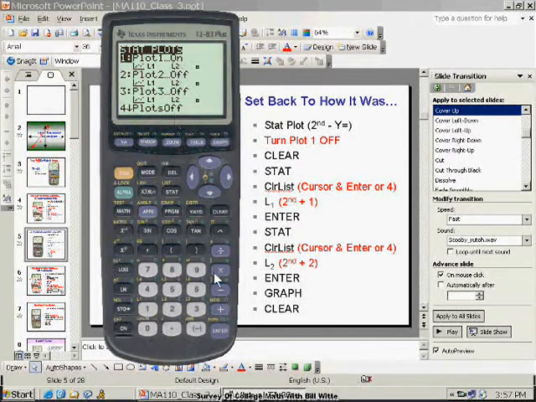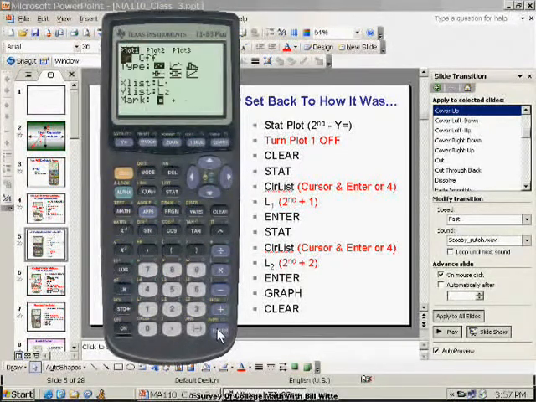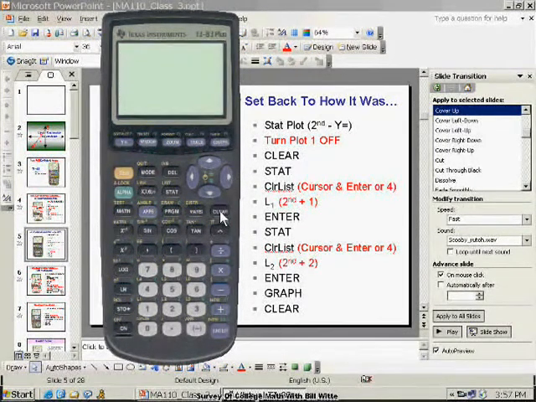It tells me right here that it's on. So I'll hit 1 or enter. Cursor to off. Remember where your cursors are. Cursor to off and hit enter, and now it's off. Okay? And I want to get out of there with clear.